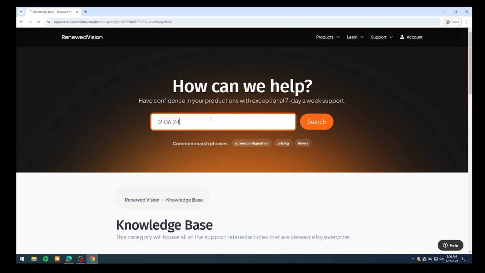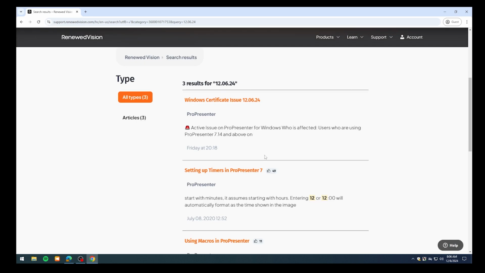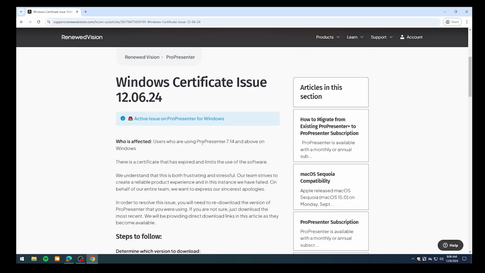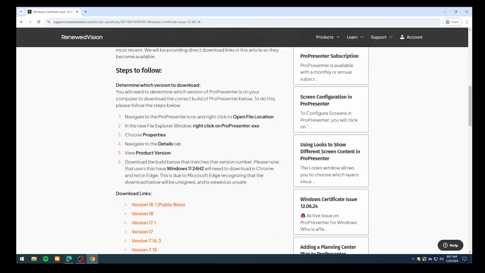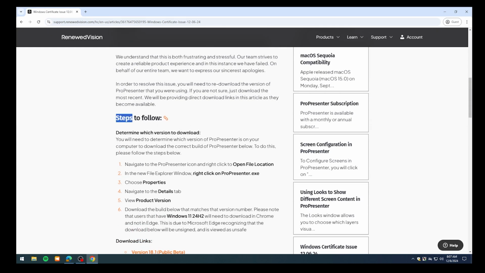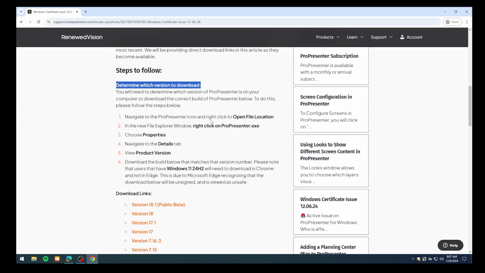So if you just type in 12.06.24 and search on that, the first result there, you see Windows Certificate Issue. And that label is really deceptive. It affects all users running ProPresenter 7.14 and above on Windows, and it will fail to start, and it will give you no error message. It just won't seem to do anything. So before you spend hours on this issue, this is the answer to that problem.